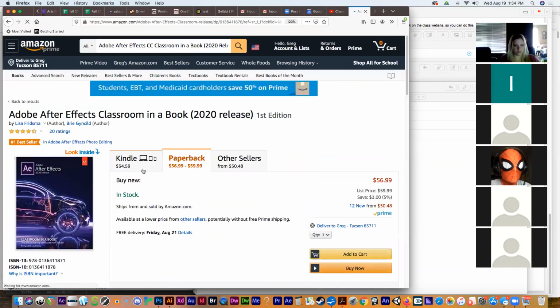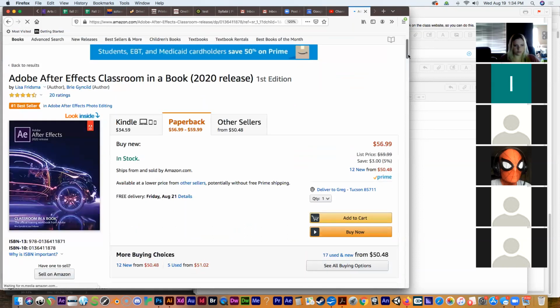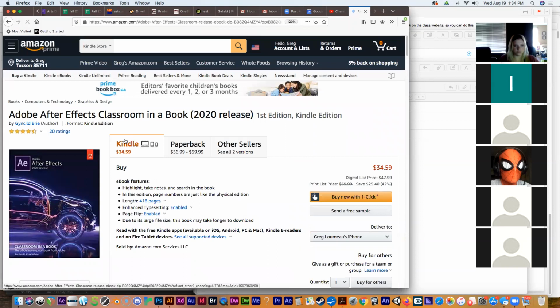If you're into electronic versions of books, you can save a little money. There's a Kindle version here for $34. And then, why is it so expensive? I don't know. Somebody's getting rich on this, and it's not me. Let's make it clear. I'm not the one getting rich.